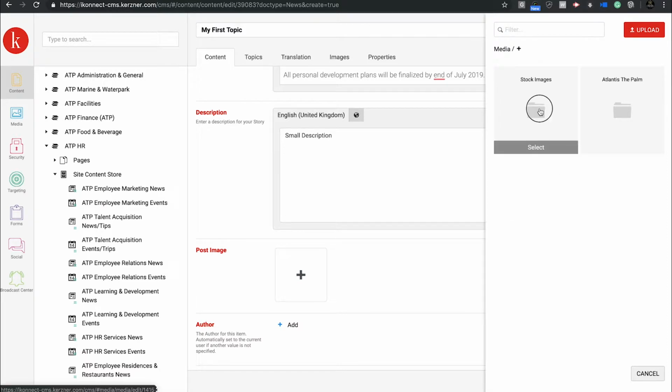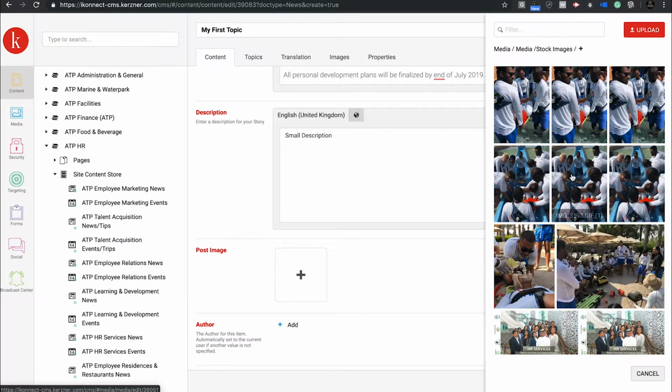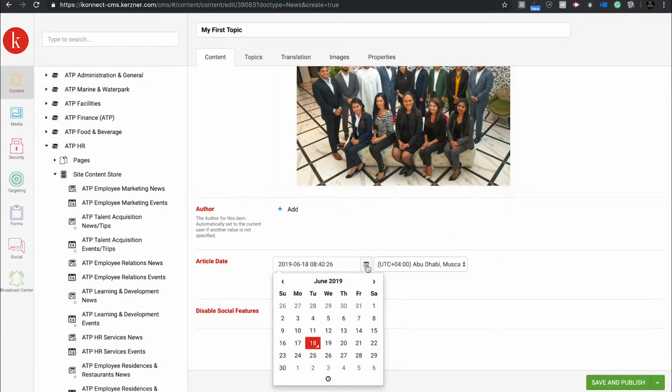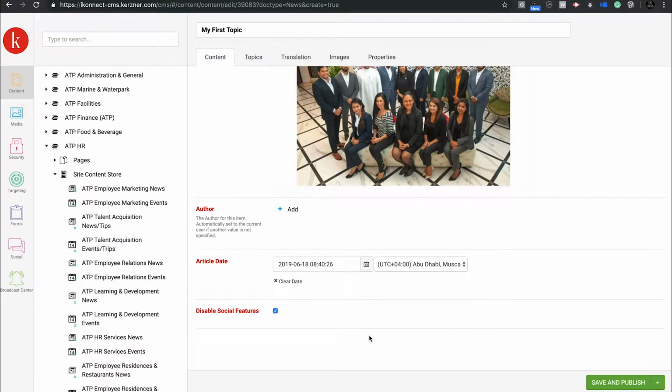Choose an image that goes with your topic. For now, let's select an image from the stock images of Atlantis the Palm. Select the date, today. Enable or disable the social features. This will allow colleagues to share your article and comment on it.